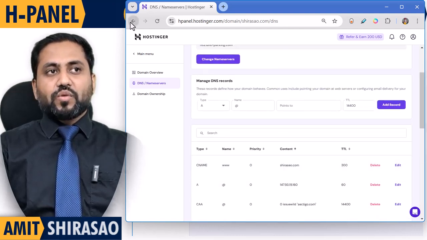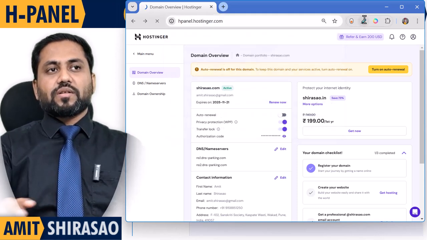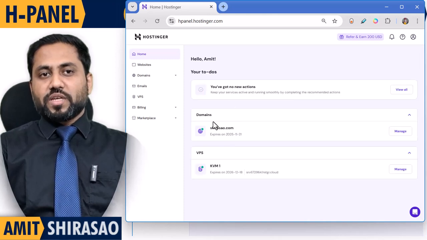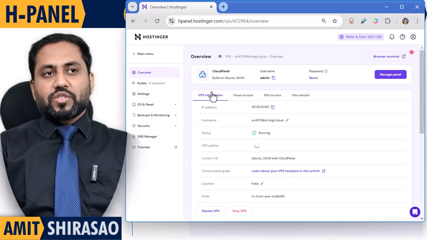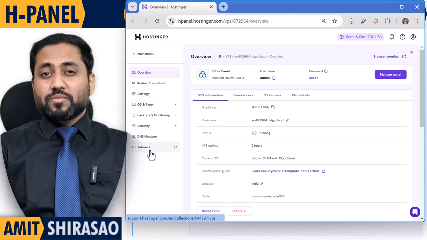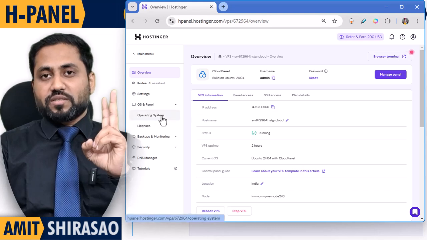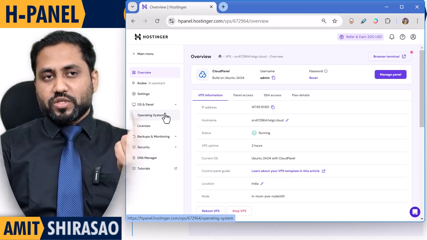Now you go to hPanel's homepage again. Here, instead of saying manage domain, now you say manage VPS. When you go here, you see VPS information over here. We are in the Overview tab. There are many tabs, forget about all of them, only 2 tabs are necessary: Overview and OS & Panel. Inside OS & Panel also, Operating System. Just this Overview and Operating System, these 2 things you need to remember.